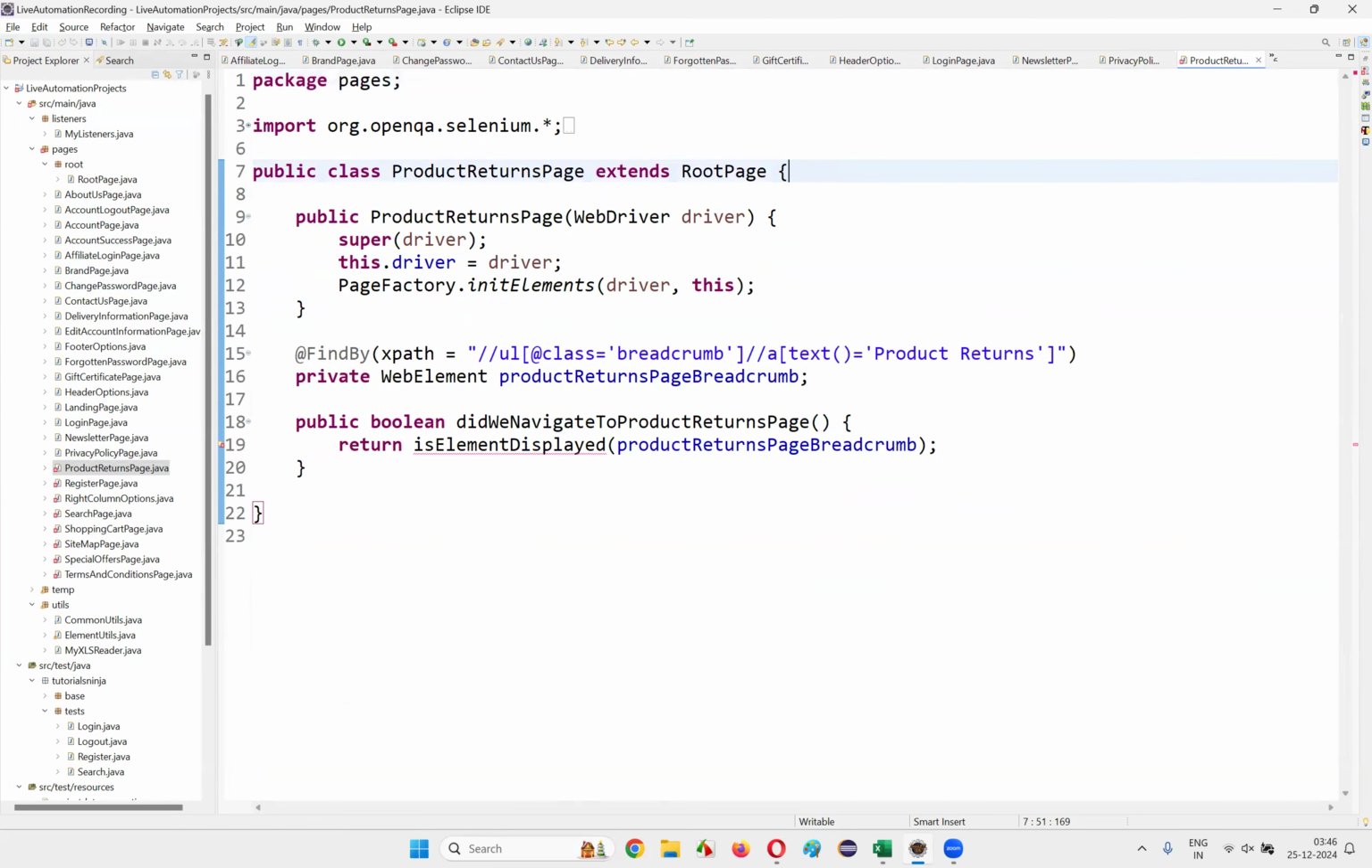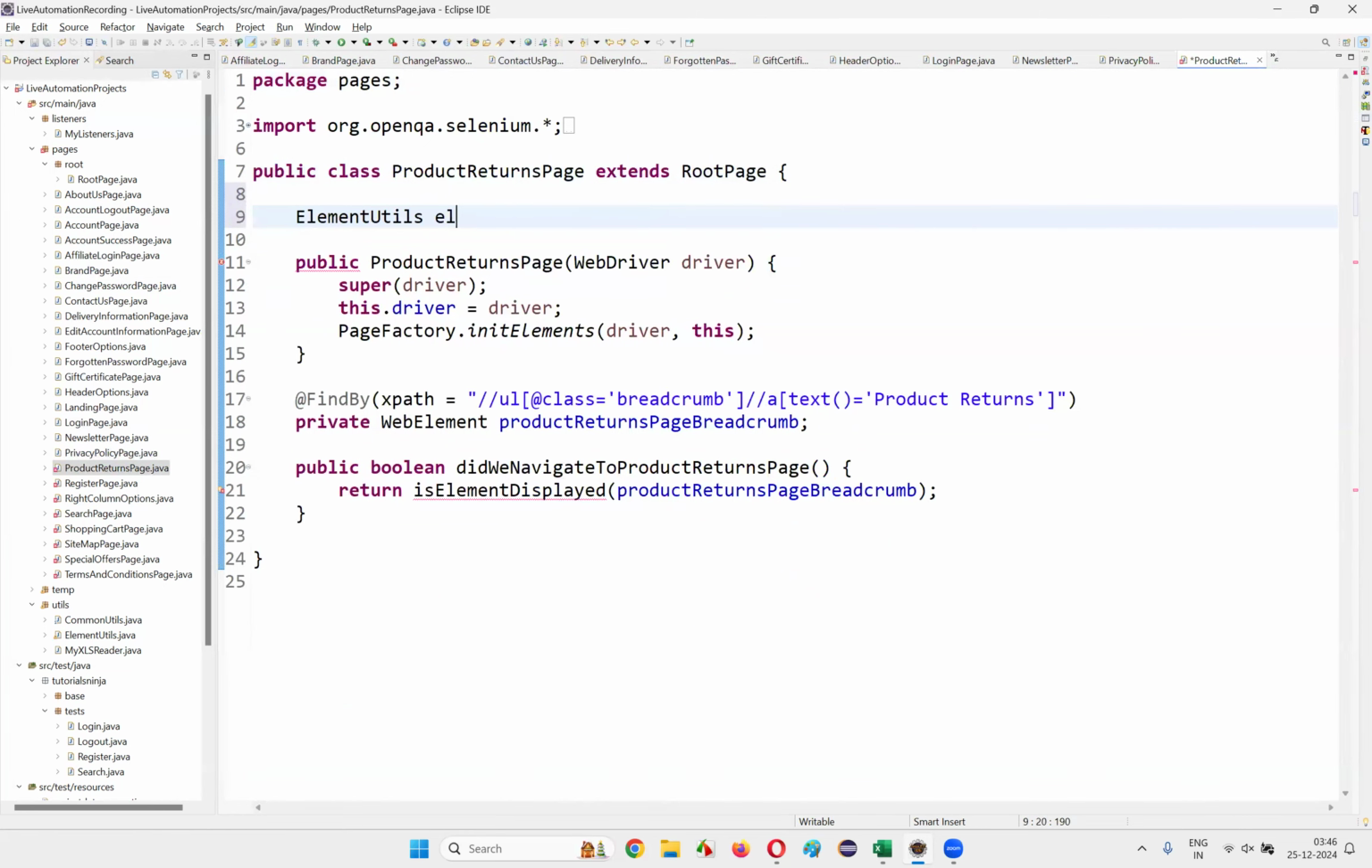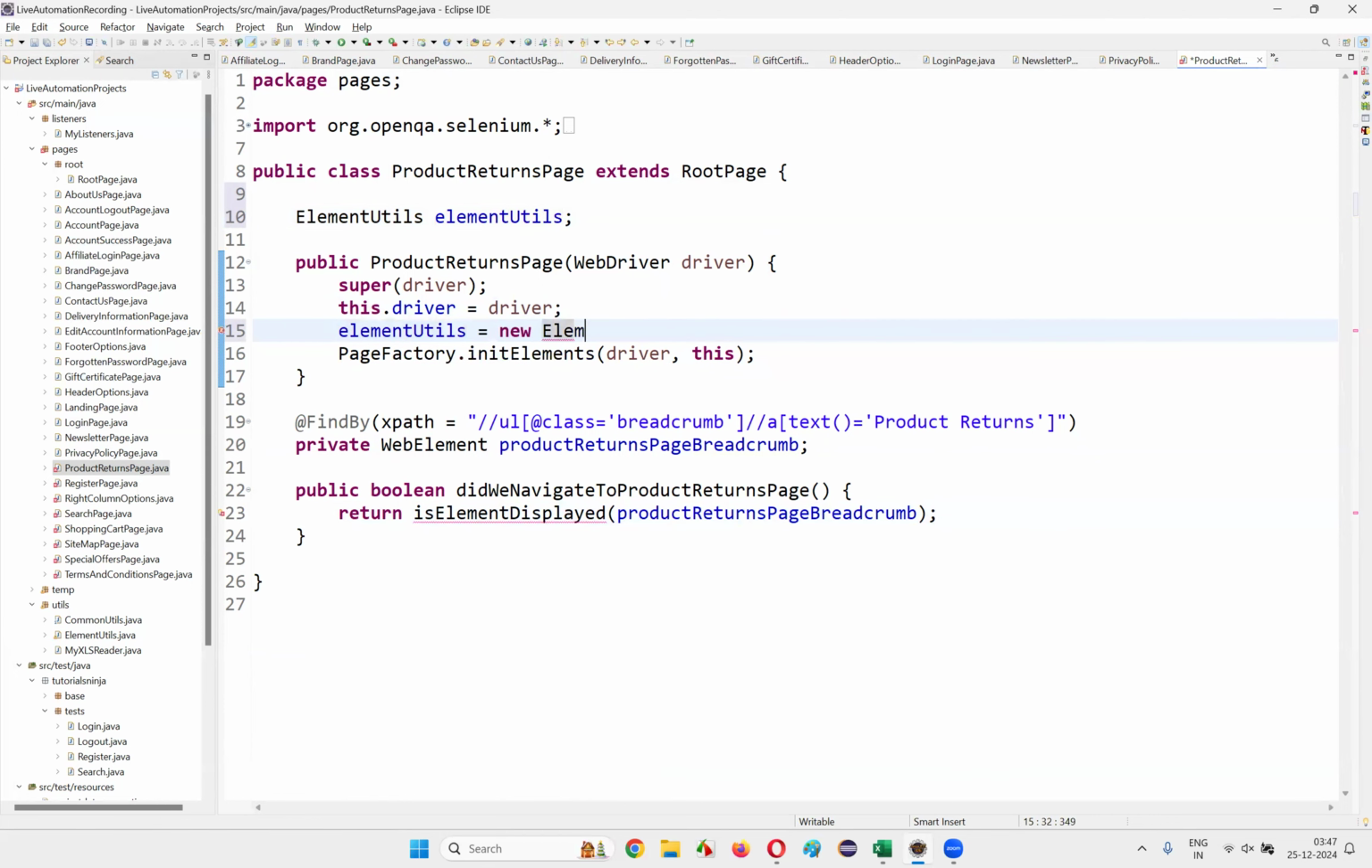Product returns page. Go here and say ElementUtils. Hover the mouse and import it. Copy this ElementUtils and say elementUtils is equal to new ElementUtils and pass a driver here. Provide a semicolon here. Copy this ElementUtils and here write down dot isElementDisplayed. Save all. Then go to the next one.